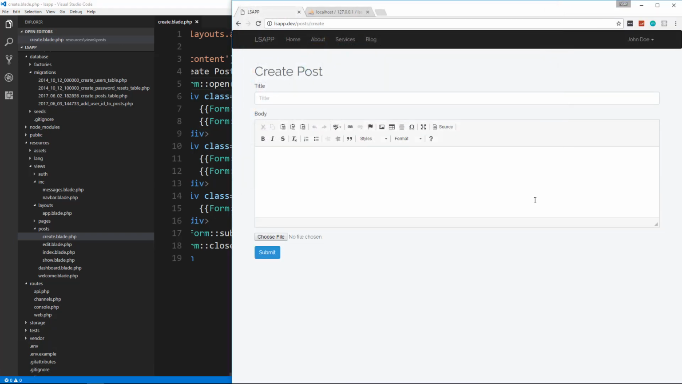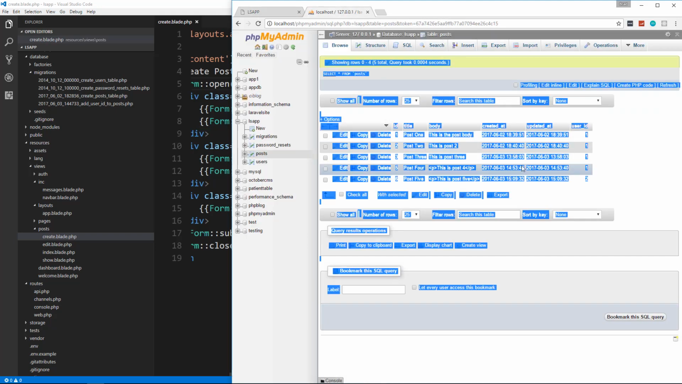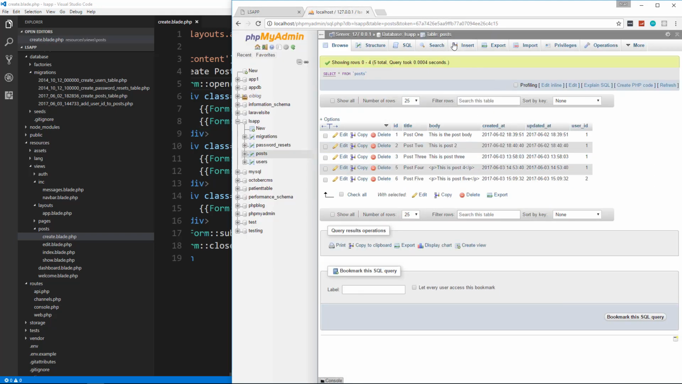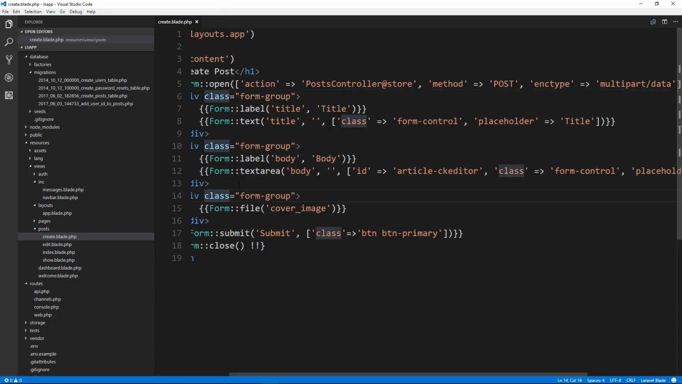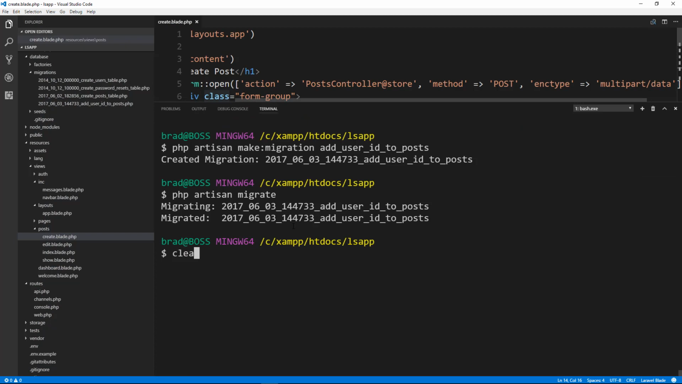Alright, and that should give us a file upload button. Now if we submit it, it's not going to do anything, it's just the UI, so we need to handle this. Before we get into that, we need to add another column to the post table. So we need a cover image column. So we're going to create another migration. Let me open up the terminal here.